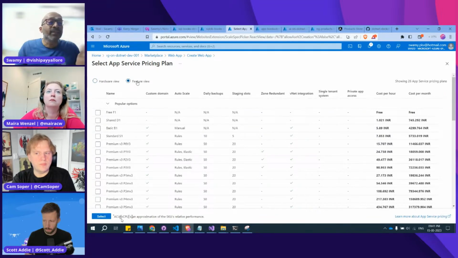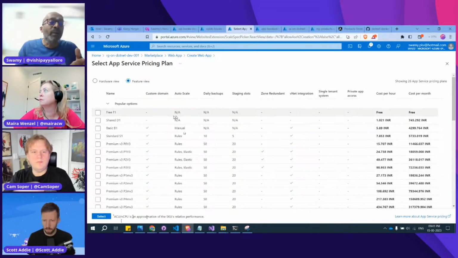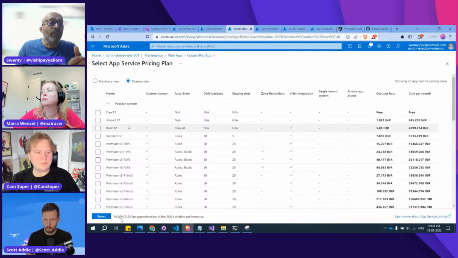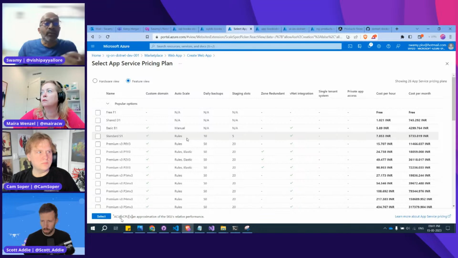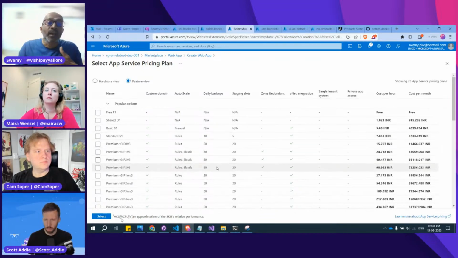Now the next thing is feature. So if you go ahead with the normal one, you can do a scale, but with free and shared you can't. But with basic you can do it manually. But from standard onwards, you can write rules and elastic scaling. These kinds of things are there. How many staging slots and how many times the backup, everything is there.